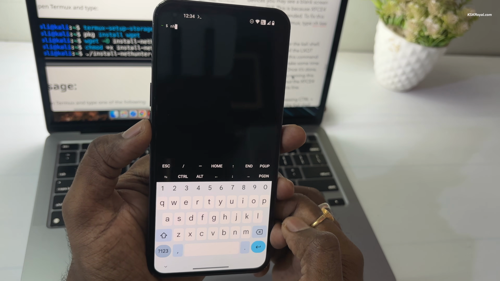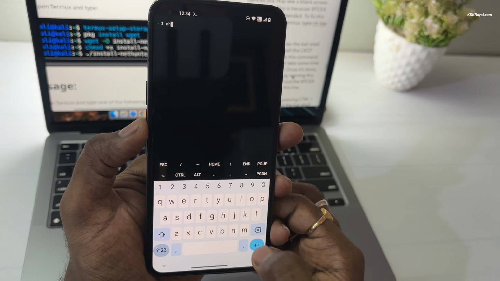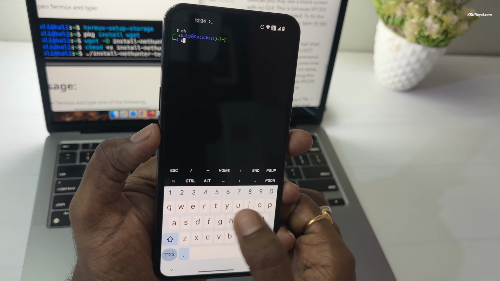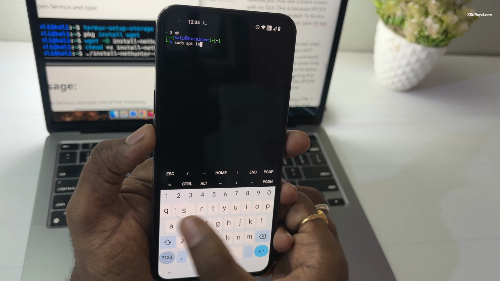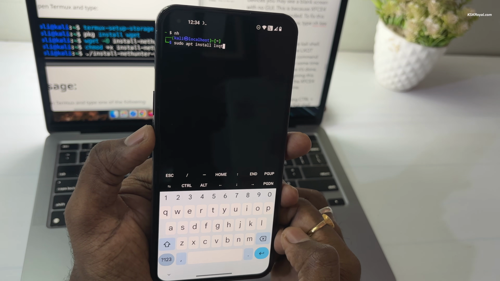Now type nh to enter the Kali shell. We're going to install the LXQT desktop. Now simply type this command to set up LXQT. It will take some time, so please be patient.